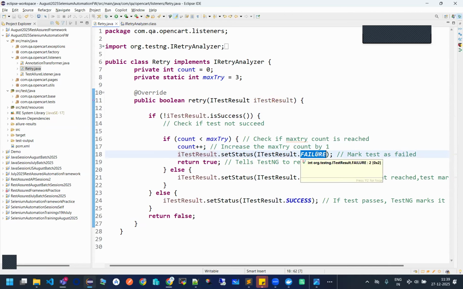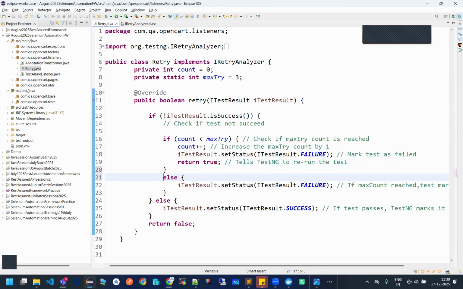And return true means rerun that particular test case. Else, if your count is not less than maximum try, means it is still inside the try, you have to rerun it. But what if your count is equal to 3 or equal to 4? Don't rerun it. You have to set the status as at last false or failure. That's it.